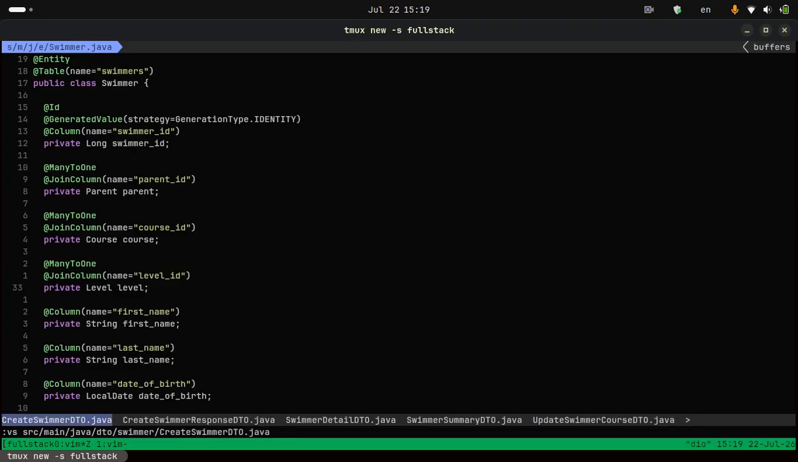So for example, the create swimmer DTO, that means we are getting the data from the front end, from the parents, into our system. So it's going to be a request DTO. So this DTO will convert DTO to entity. And for here, create swimmer response DTO. It's going to be a response DTO, as the name tells you. It's the one that we show the interface after successful swimmer creation.